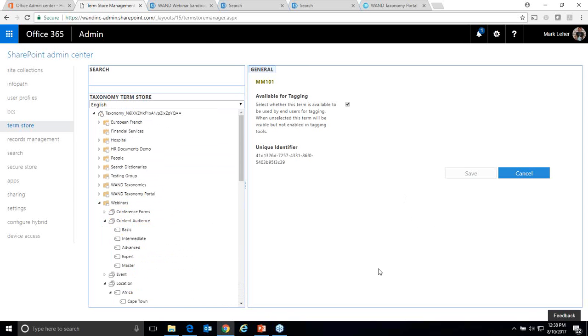So we're going to now show you, we've looked at a few taxonomies. We're going to go into a document library and show how you would tag documents and how to actually use some of these taxonomies that we've created.